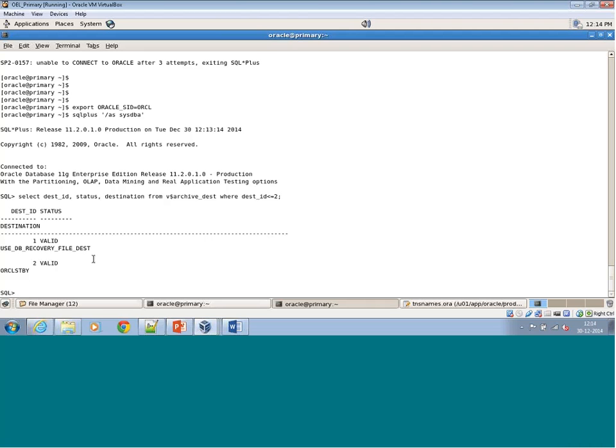So now we will see if the redo is actually being applied. From the primary server, this is the primary server, we'll be checking whether the archived redo is being applied on these channels. So select sequence number, next time, applied, archive.